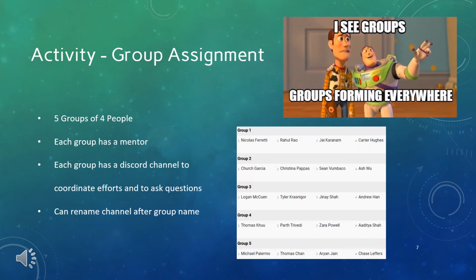All right, so here's the distribution of people. We have 20 students in Intro to Airframe and 6 mentors. So we split everyone up into 5 groups of 4 people, and in each group there will be a dedicated mentor, and we'll have one mentor left over that will float between each group and periodically check in and see if anyone needs help. And each group will have a Discord channel, so if you have any questions at any point, feel free to post that in the Discord channel, and your mentor will get back to you pretty quickly. And you can rename the channel and come up with a group name if you want.